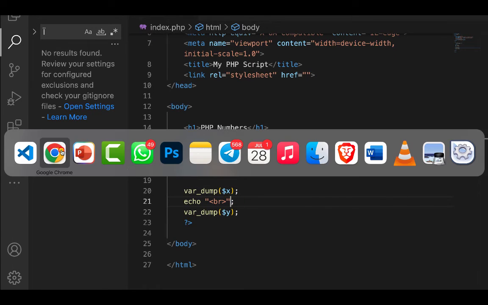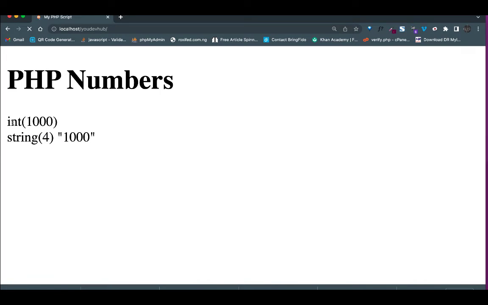If you come to our browser and reload this, we have this. It's saying that the first one is seen as an integer while the second one is seen as a string with 4 characters in it. So we should be very careful whenever we are writing an integer. We have to ensure it is written as an integer and a string is written as a string.